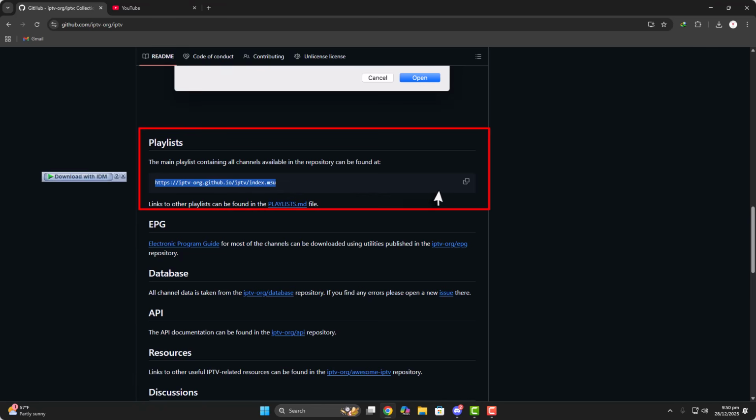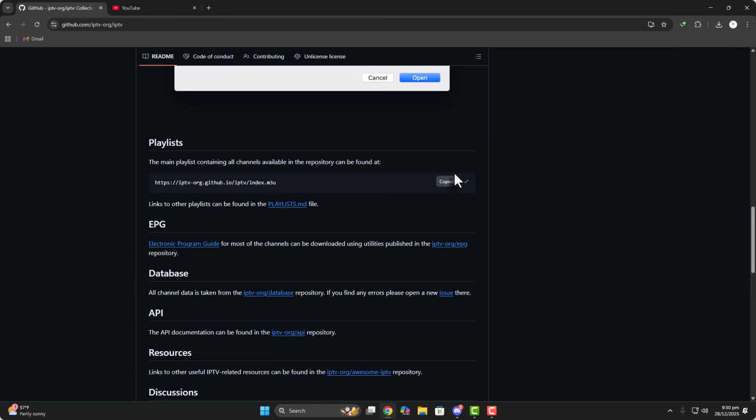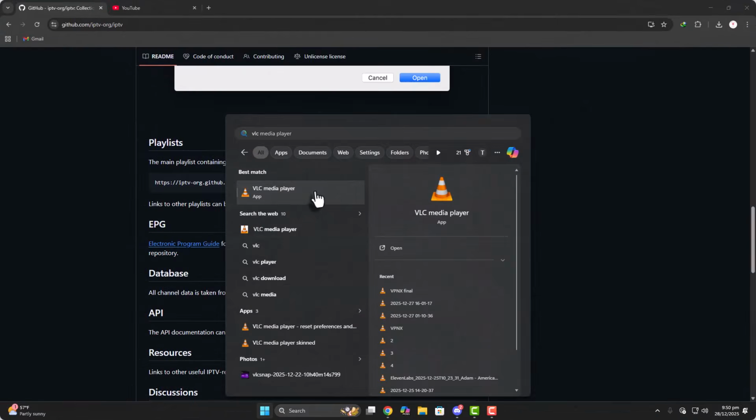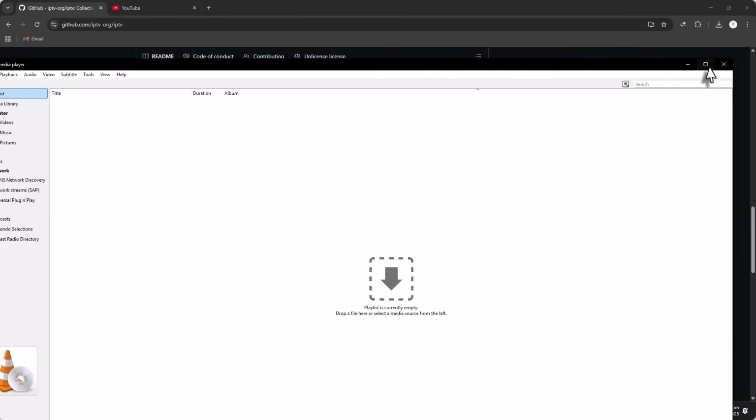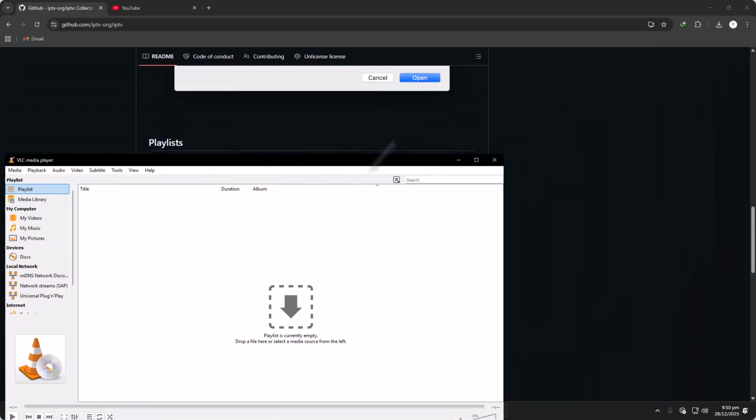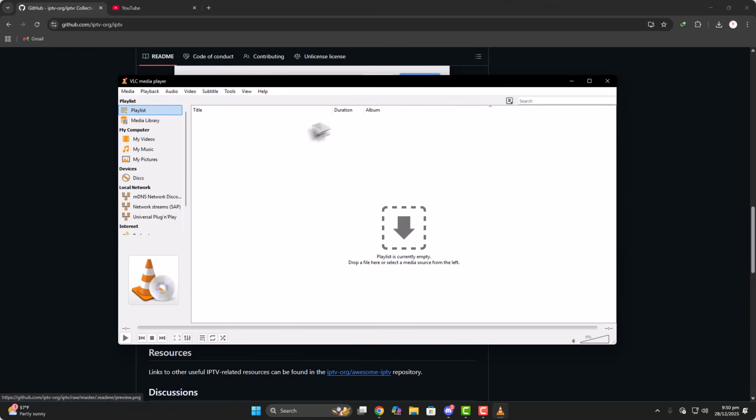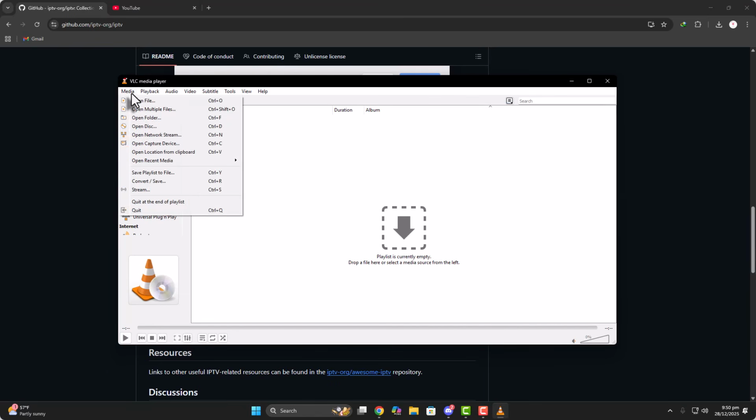Next, you'll need a media player that supports network streaming. I personally recommend VLC because it's free, lightweight, and very easy to use. Open VLC, and if you don't have it installed, you can download it from the official website. I'll put the link in the description.